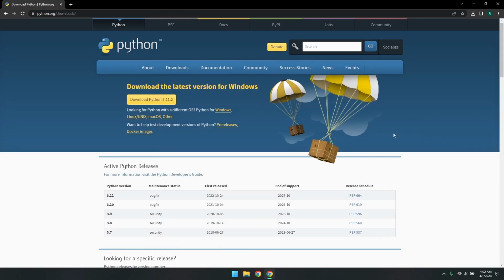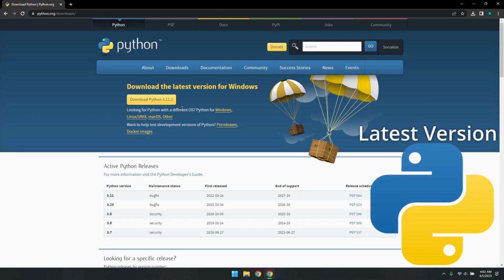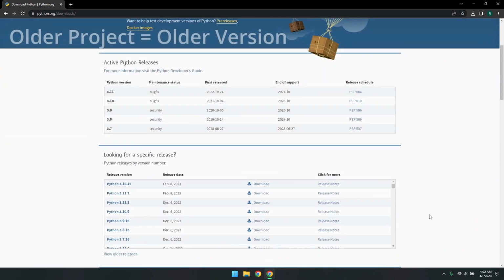You can download the latest version of Python, which is 3.11.2 as of 1st April 2023. And you usually want the latest version because it has all of the bug fixes that are up to date and it has all of the latest features. Now, sometimes you will want an older version, especially if you have an older project that you want to run.